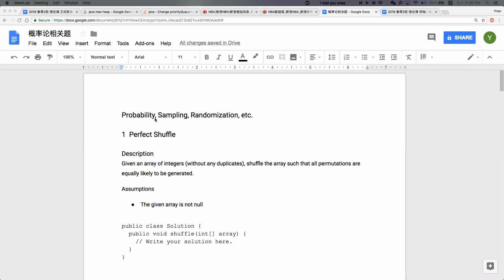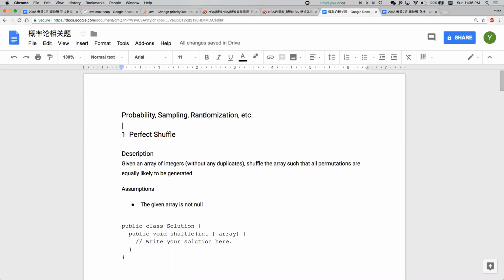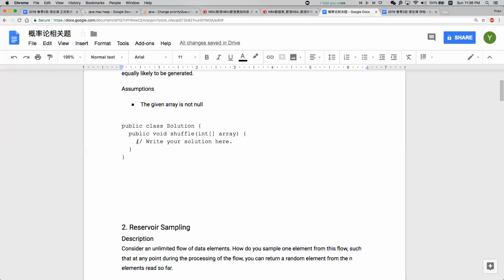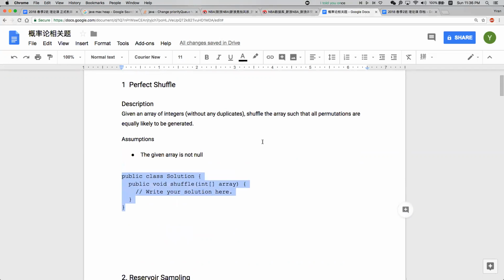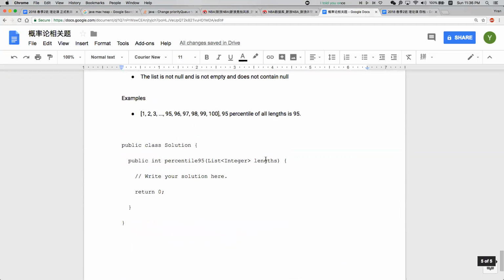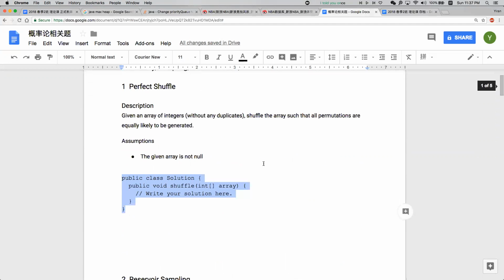Today we are going to bring to you the part whose topic is probability sampling and randomizations. This part is mostly about how to implement the algorithms the professor taught before. It's really simple and easy, so I'll do it quickly. It has 6 problems. Hopefully I can do it within an hour.